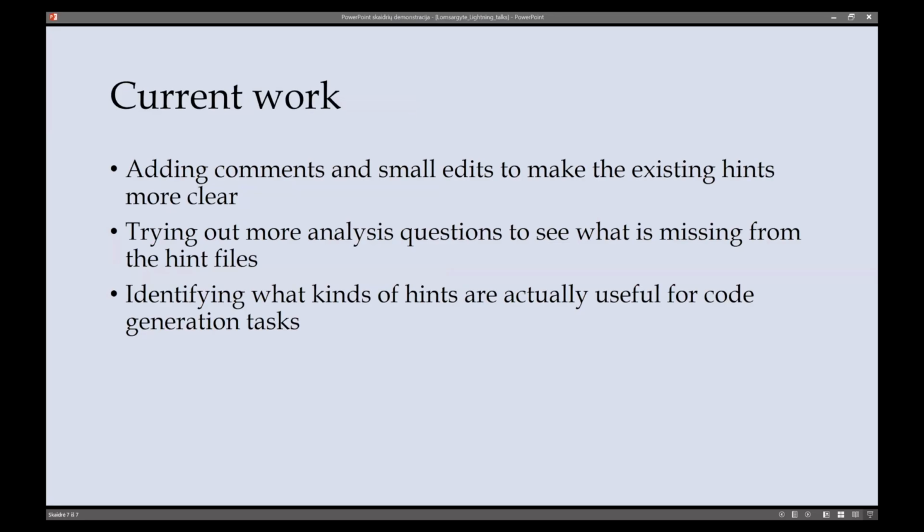My current work is just improving the hint files. I'm adding comments and small edits to make existing hints clearer, trying out more analysis questions to see what's missing from the hint files, and identifying what kind of hints are actually useful for code generation tasks. As far as I've noticed, this project relies on good documentation. And I think that's it. Thank you.